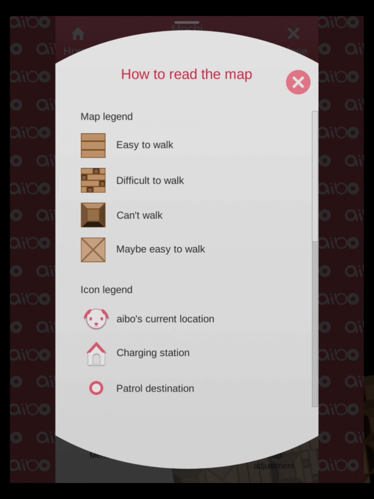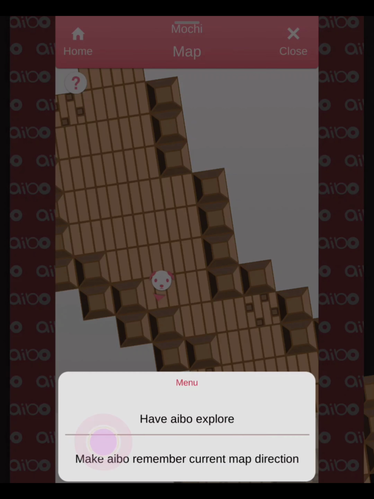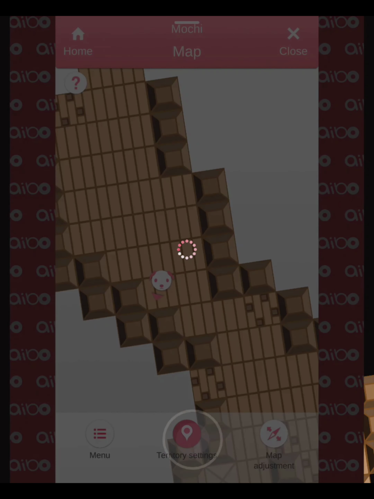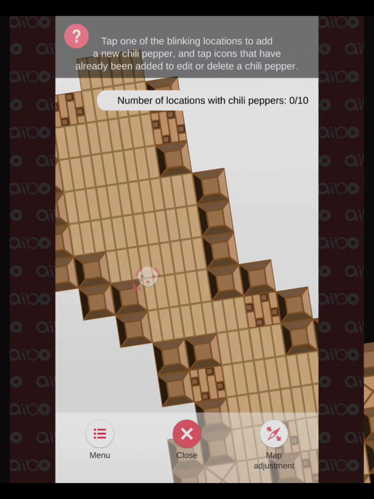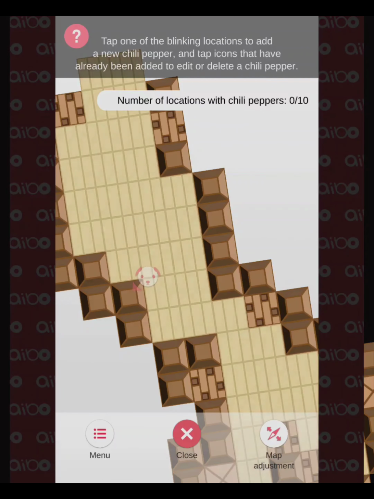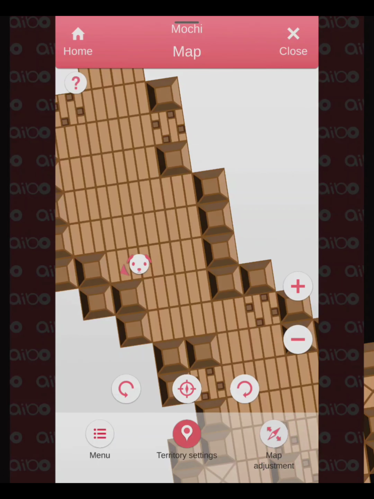If we click on the help icon, this is where we can learn how to read the map using the map legend and the icon legend. If we click on the menu option, this is where we can either have our AIBO explore or remember the current map direction. If we click on the territory icon, this is where we can map the AIBO's territory by using a chili pepper icon on the map. AIBO owners are allowed up to 10 chili peppers for different locations on the map. We can also adjust the map using the map adjustment icon on the screen.